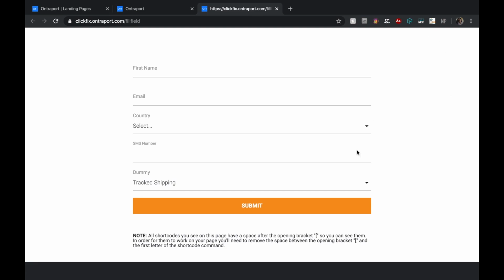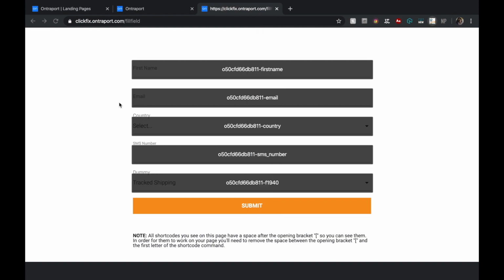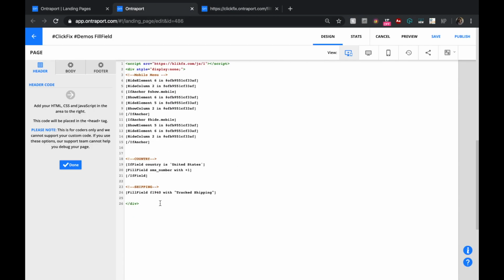The first thing that I want to do is check for the field IDs. I do this by using the ClickFix Chrome extension, which can show you the field IDs, the block IDs, element IDs, and all that stuff. I'm just going to click on show field IDs, and here I have all the names. As you can see, some of these fields are called as the field, and some others have a code that starts with an F. So I go to the code, and here is the code that I'm using for this demo.